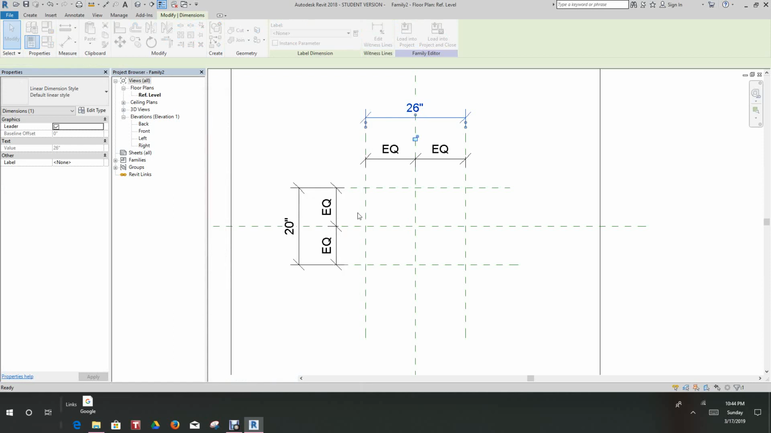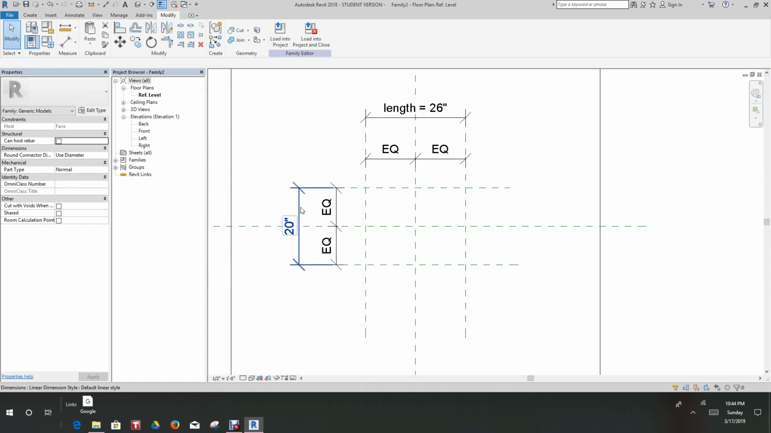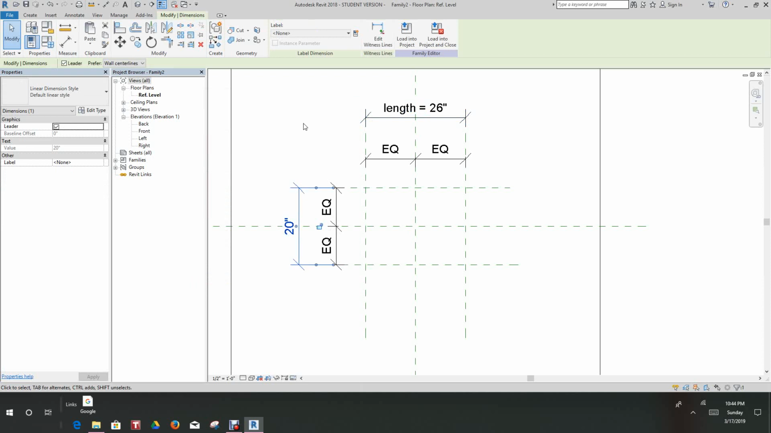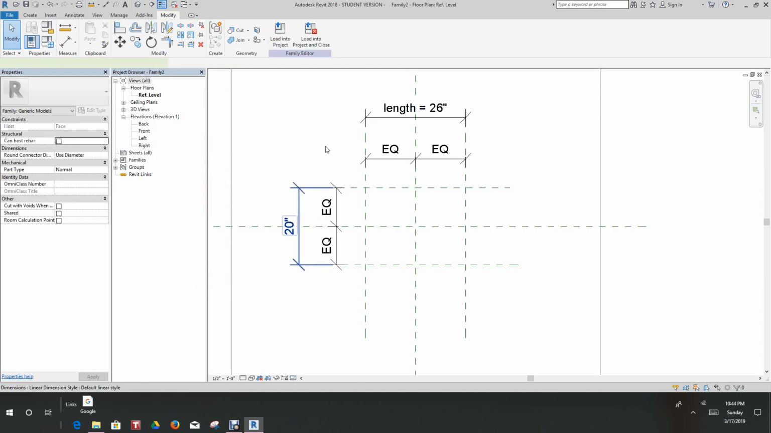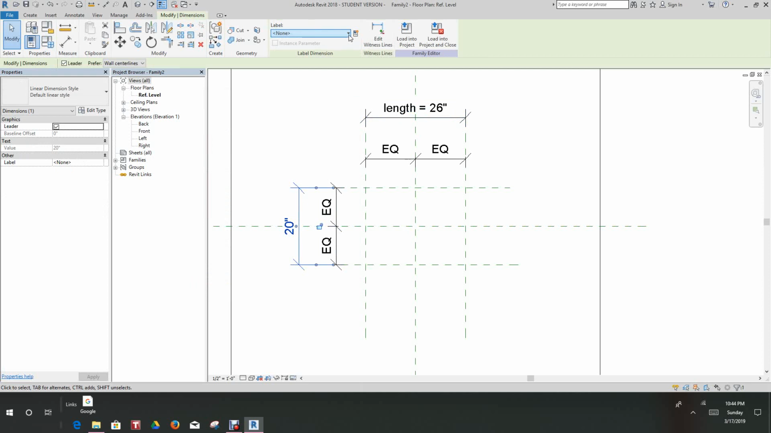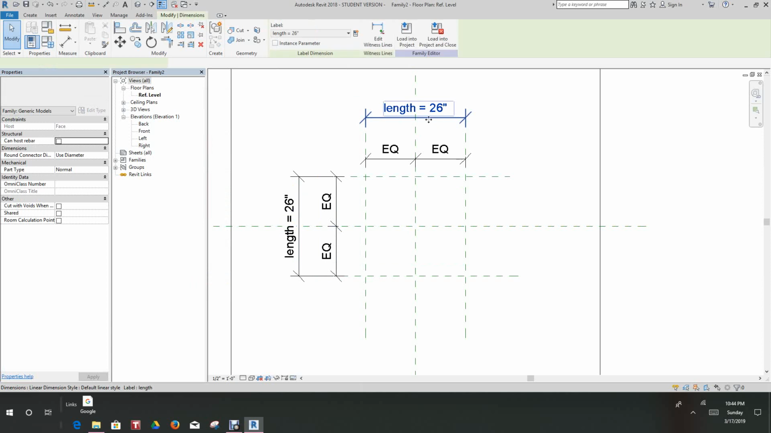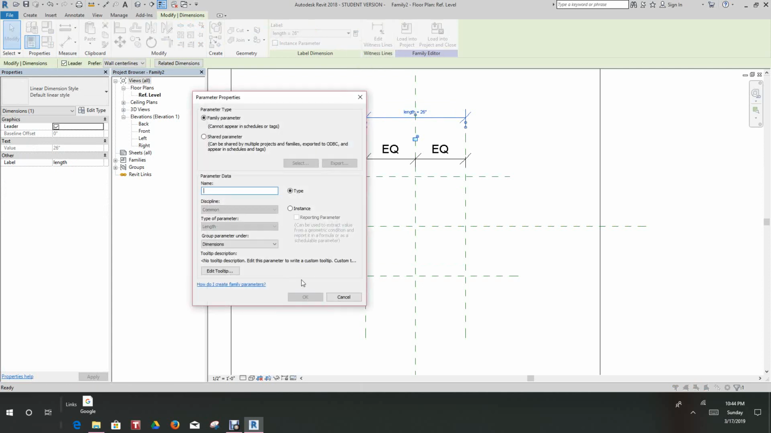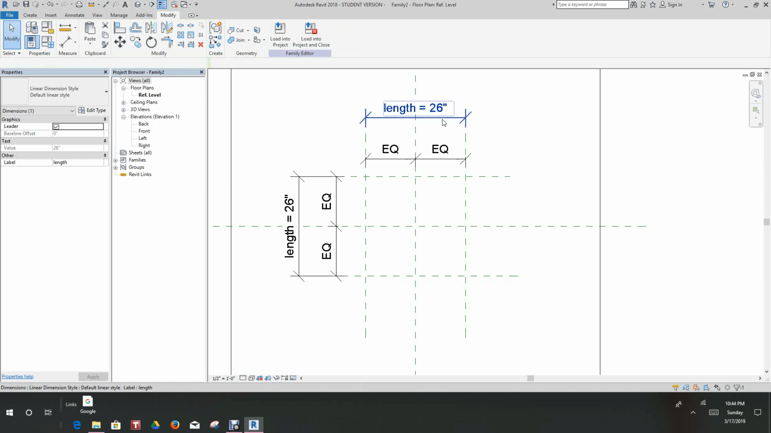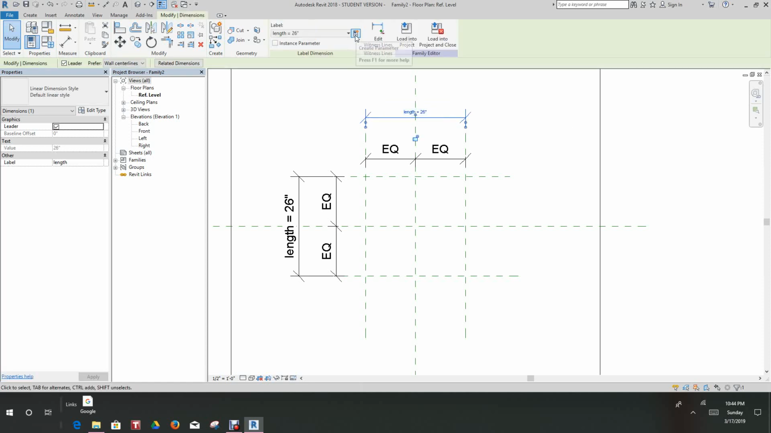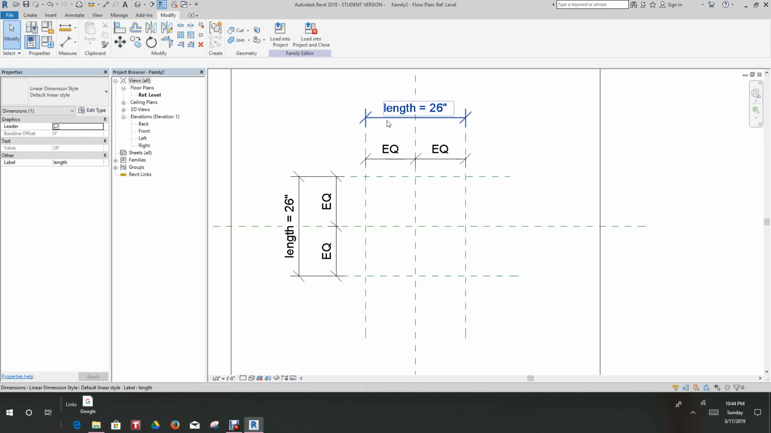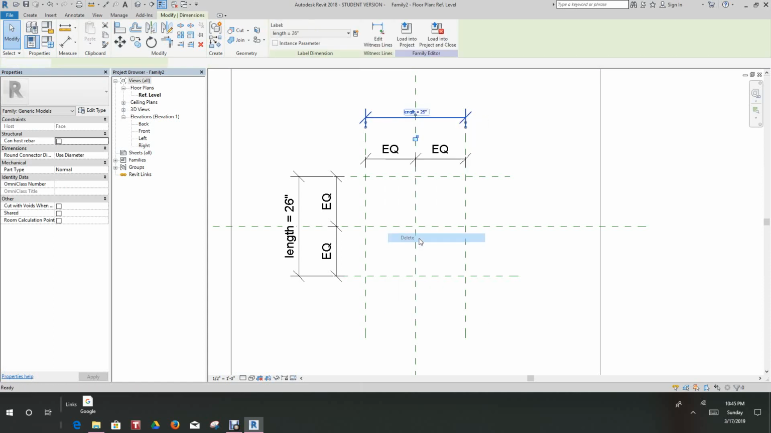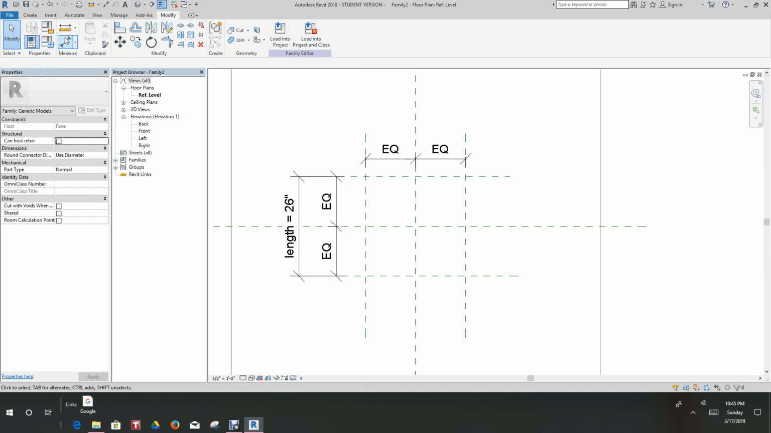We'll say OK. And we'll select this one. Oh, I'll tell you what we'll do. I'm going to show you a little trick here. I want this to be a length. And I want this one, I want to edit this one. Let's just delete this one out. Let's do this again.